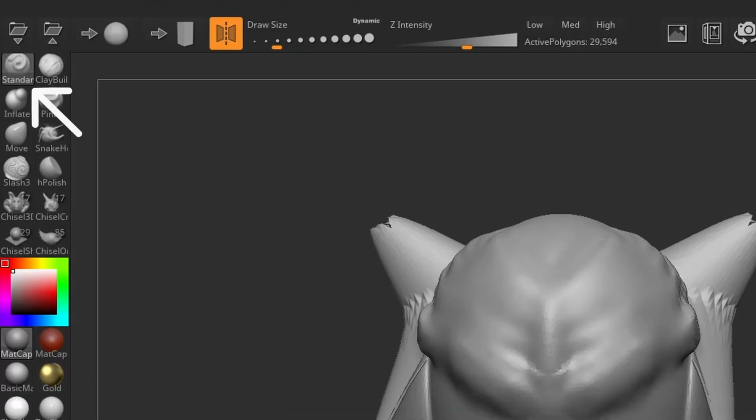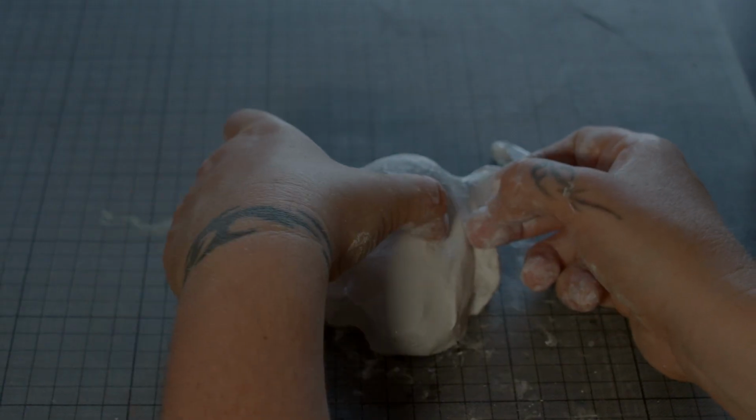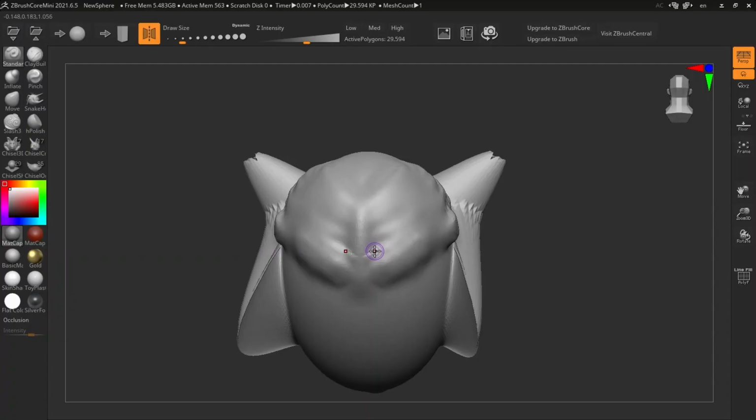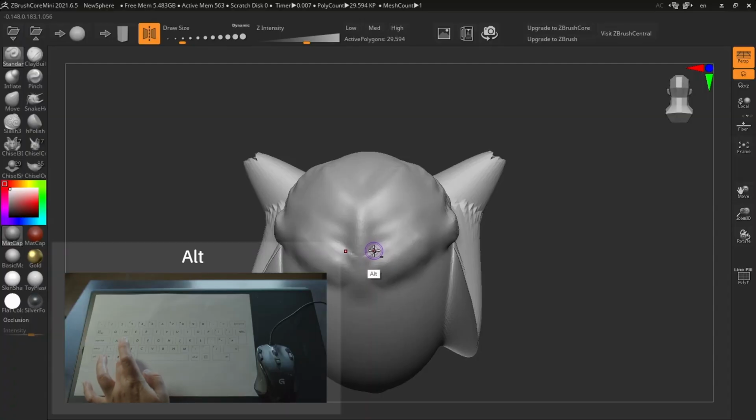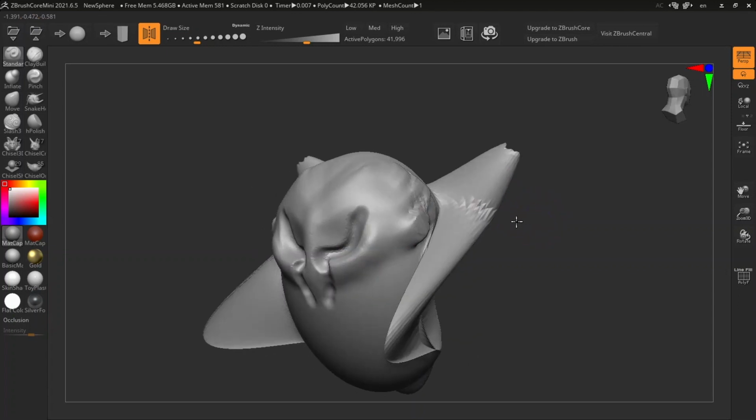When we are using the standard brush, we can work the brush in the opposite direction. We can take out the clay. We just push the Alt button while we are using the standard brush. So we can open holes and we can shape our model accordingly. We have to remember draw size and intensity make so much difference when we are using this function.